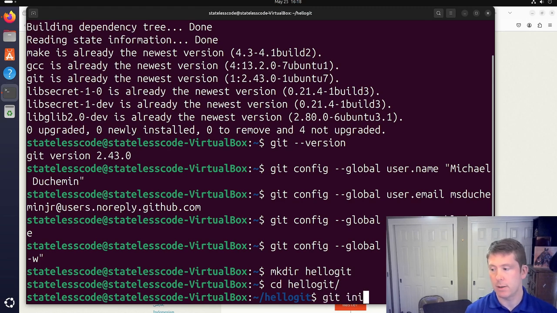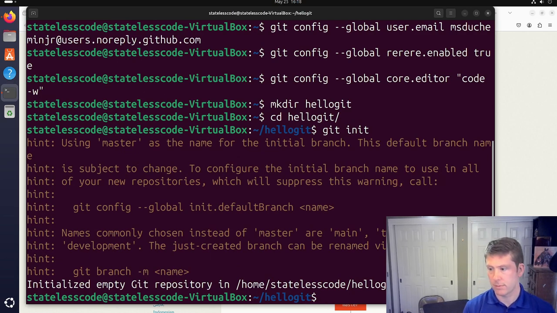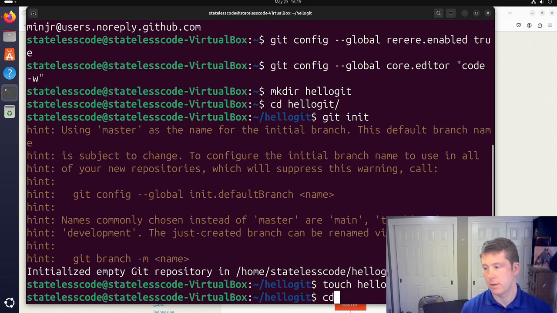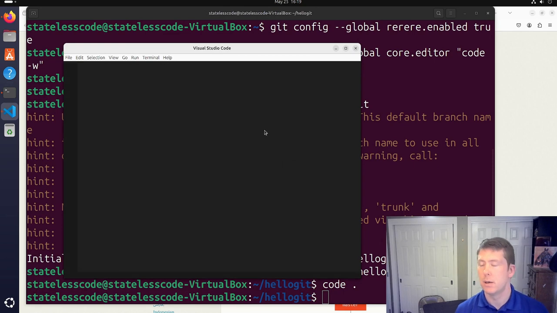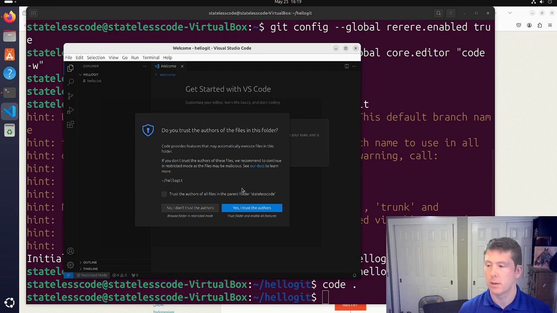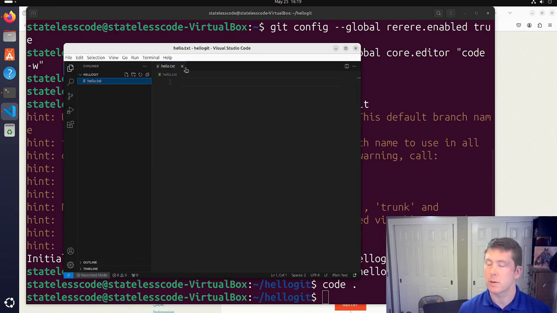We will do git init. Okay, and then we'll touch VS Code here. Yes, I trust the authors. I'm the authors. And we'll just do hello world. Hello world, taxation is theft, our standard stateless code, hello world.